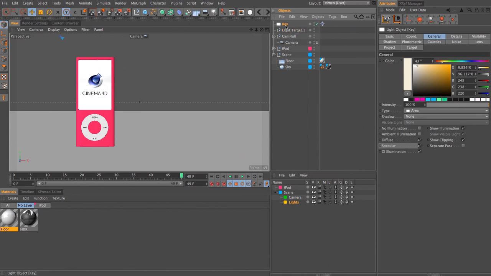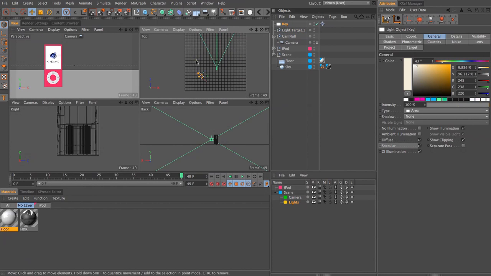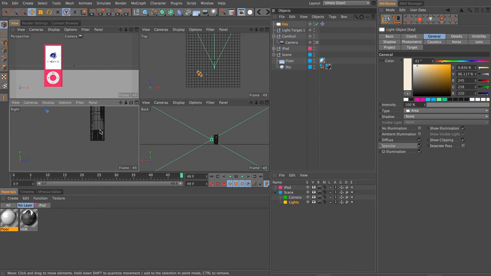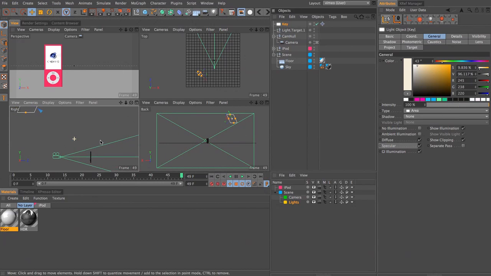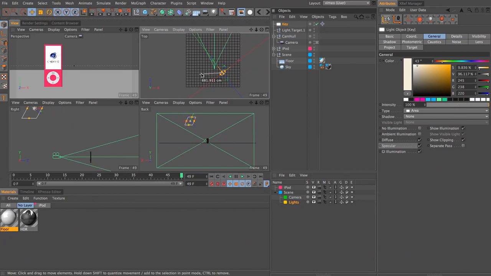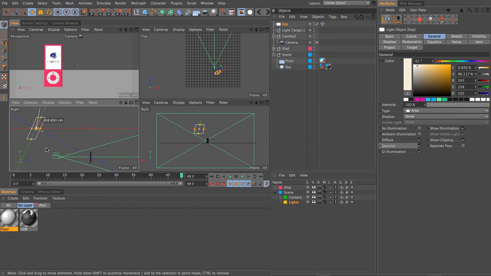Let's just grab this key light. I'm going to press F5 so I can see all of my views. I'm just going to zoom out a little bit something like so, just so I can see what's going on in all views. And with this light selected, we can just move this around. I've just got these two disabled. Okay, so I probably want this something like so, maybe down a little bit lower.